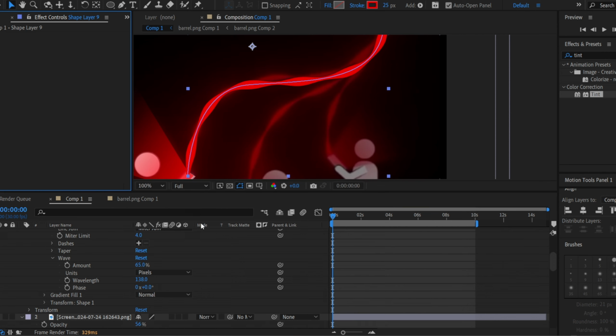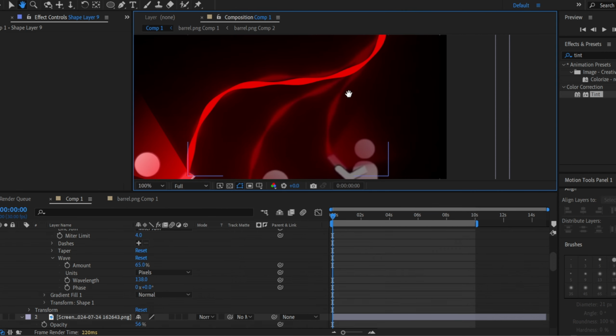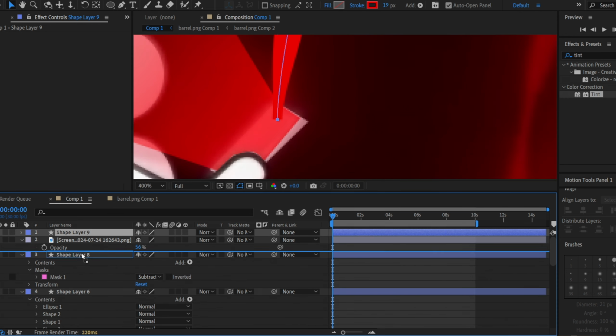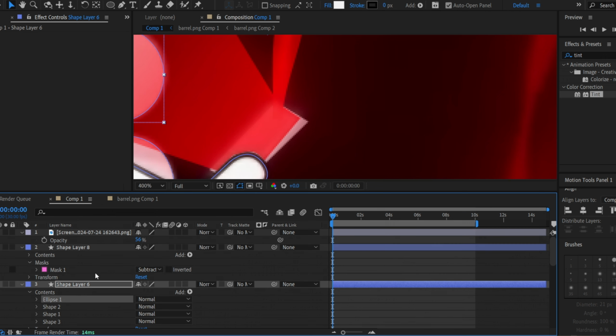I guess we can even increase this stroke, but it's up to you. So now it looks like this. Actually, we can place it below somewhere here.